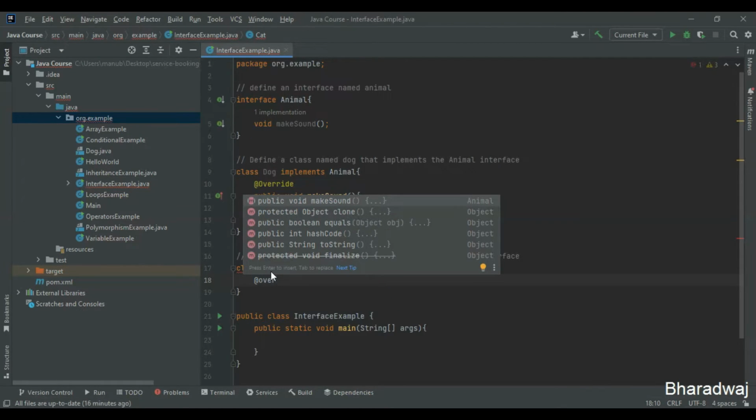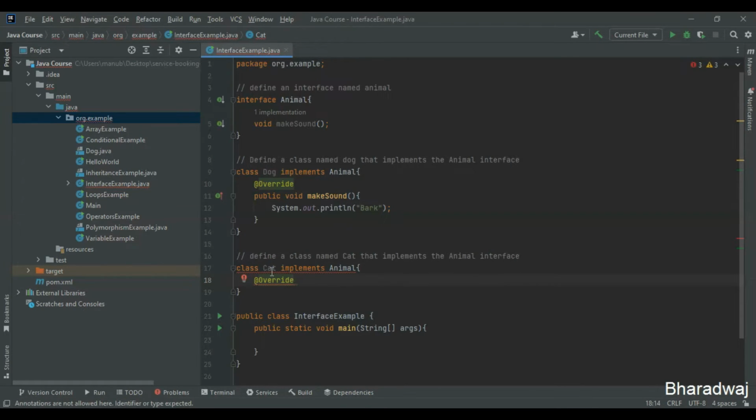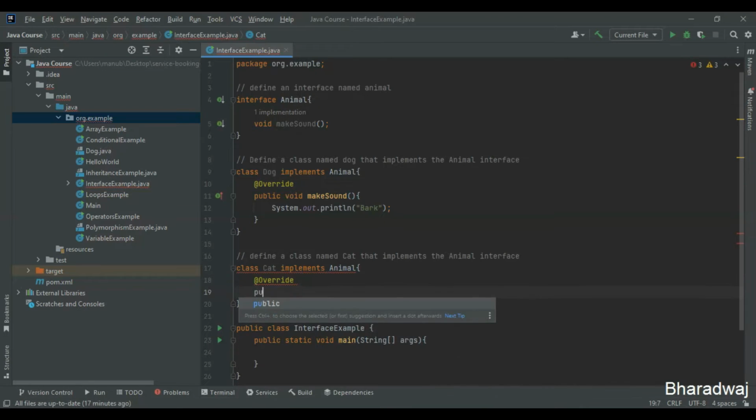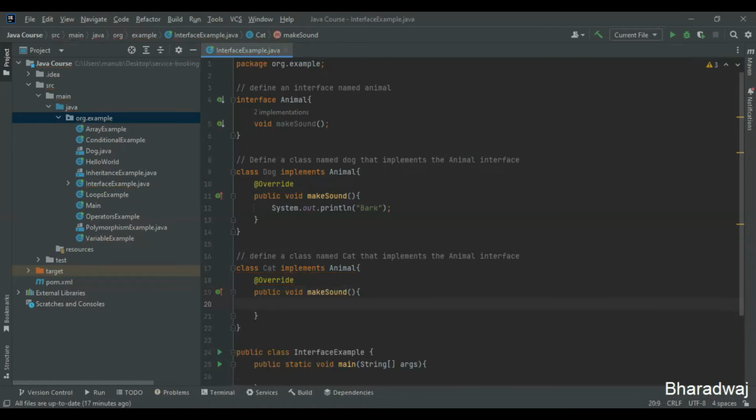Again, let's use Override again. Why are we making use of Override? Override basically indicates that this method implements a method from the Animal interface, right? Next, let's implement the makeSound method again. I'll give public void makeSound. Here I'll print some random text by making use of sout, right? Previously we printed bark. For the cat I'll give meow, right? So this is it for now.